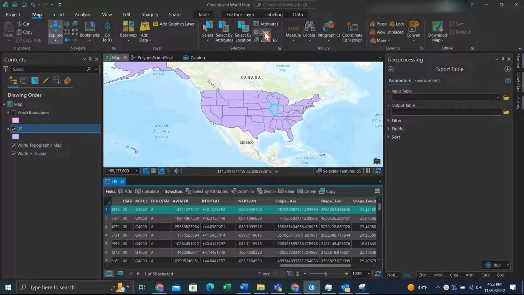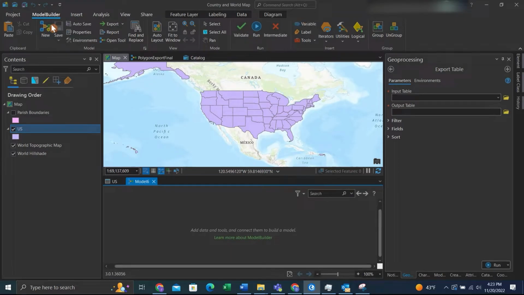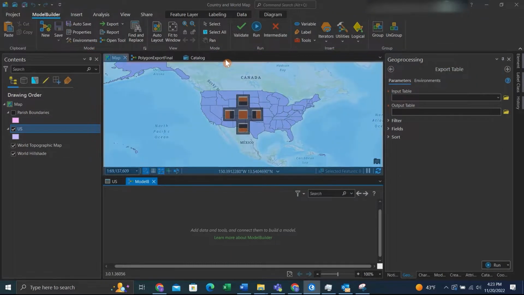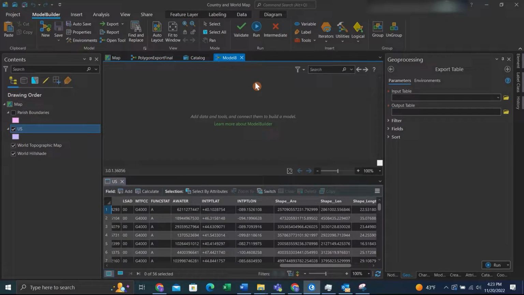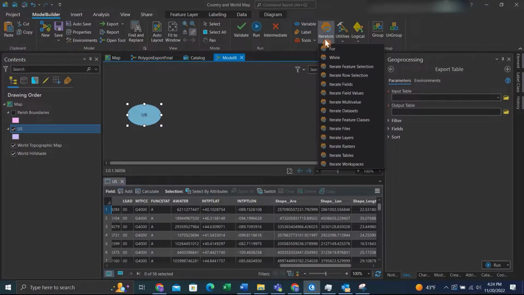So today we'll work on building a model and we'll use Model Builder to export features. So we'll clear our selection. We'll go to analysis. We'll click on Model Builder. I like to drag it up to the top view frame, but that's personal preference. Okay, from here we can start to add variables into our model.